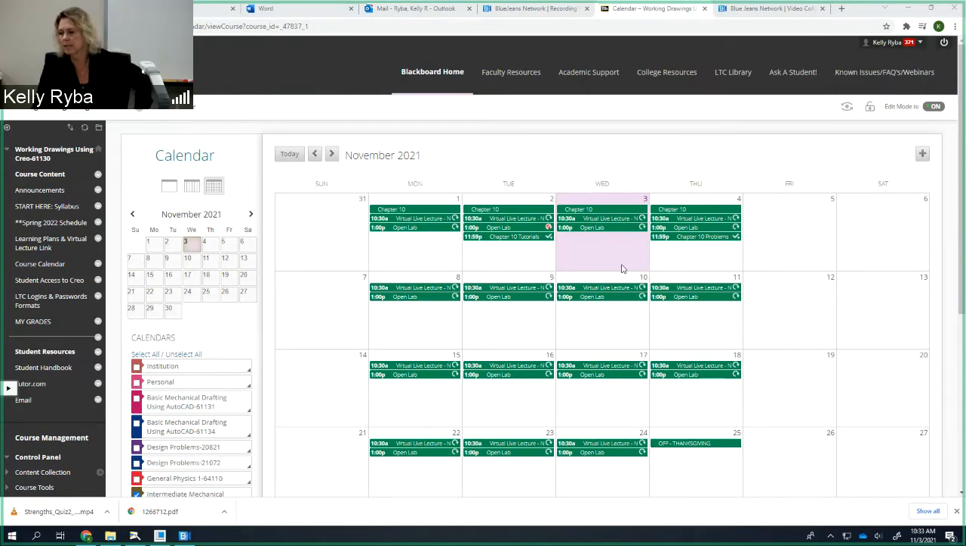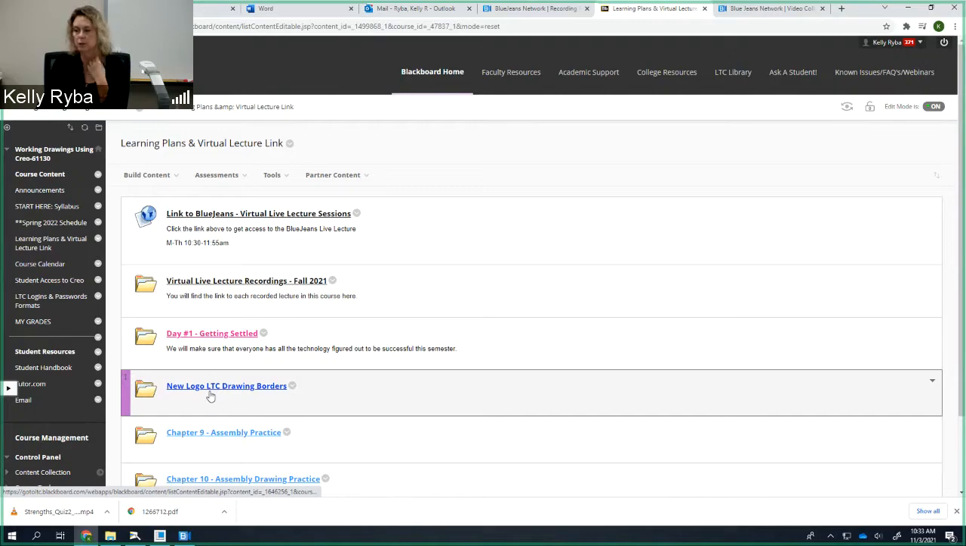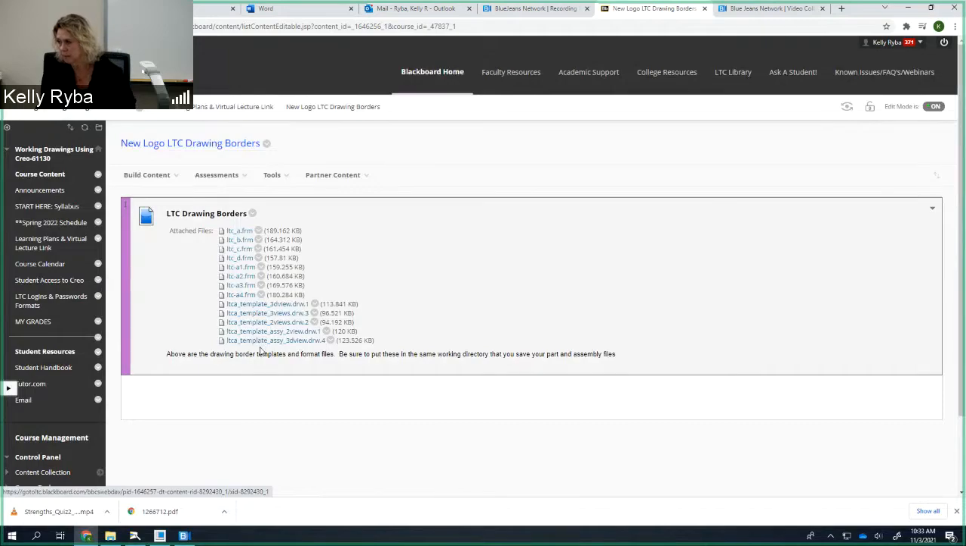But if you wanted to get a fresh copy of the LTC border that you know for sure is going to work the way it's supposed to, I did put those out here in the learning plan, in the folder with the borders. So if you go to learning plans, there is the new logo, LTC drawing borders. If we click on there, the last 2 templates here are LTC A-size borders. The template, and then it says ASSY for assemblies, and it's got the 2-view there and the 3D view. So those would be the 2 borders for you to use for the last assignment.